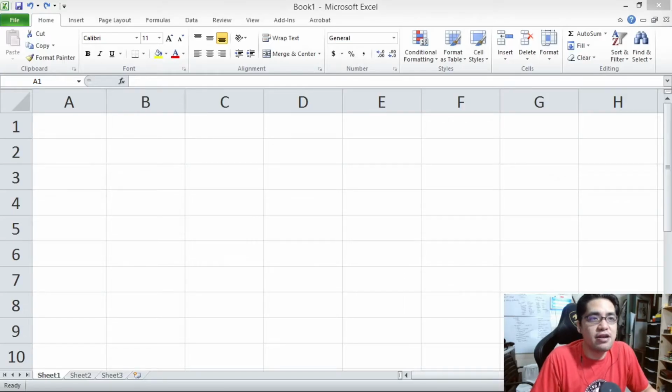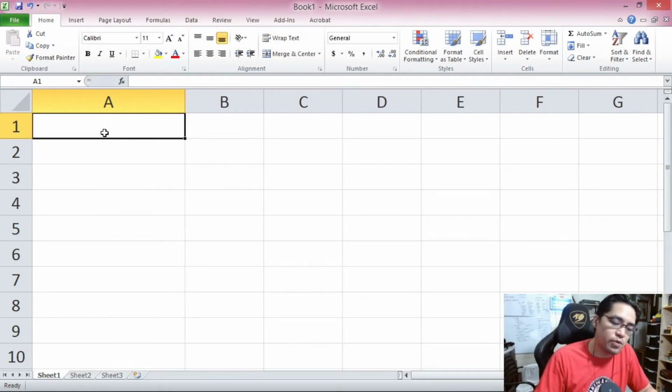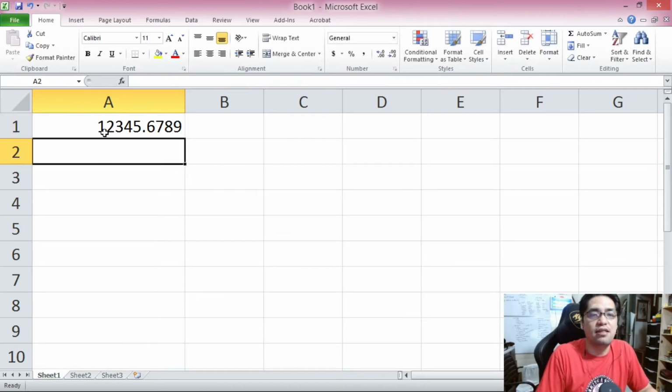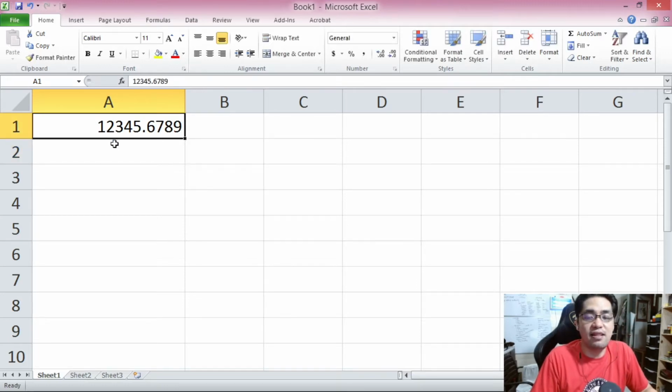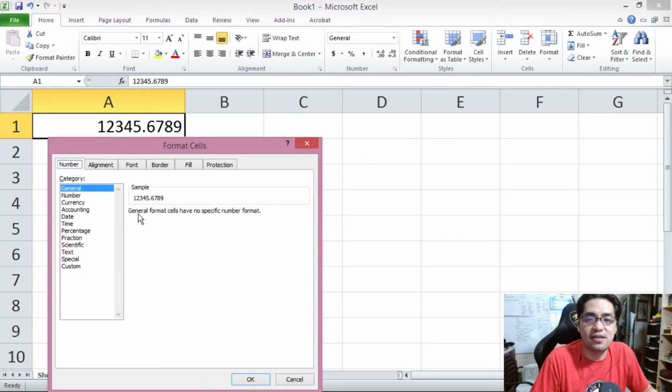So let's put a number here. Let me extend the cell like so, and then let's put a number. Let's say 12345.6789. So you have a number that is more than 10,000, and then you have 4 decimal places. There are a number of things that you can do now that Microsoft Excel considers this as a number value. You can right click on that and then click on Format Cells.